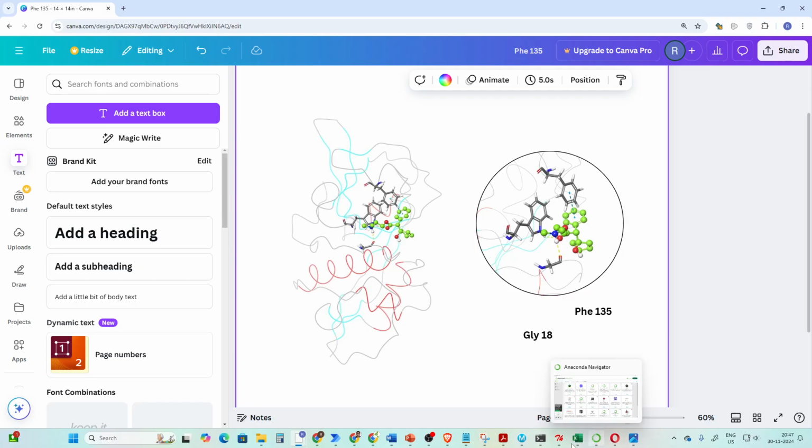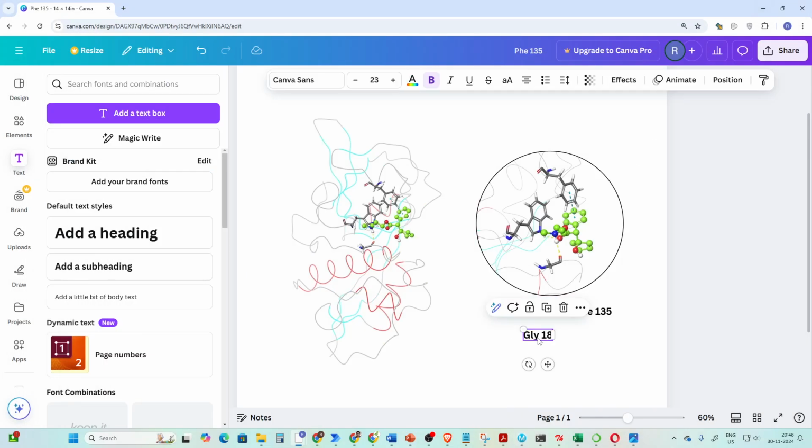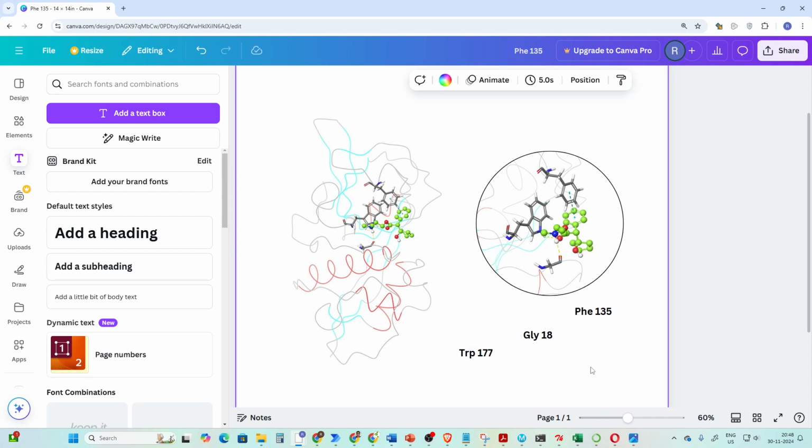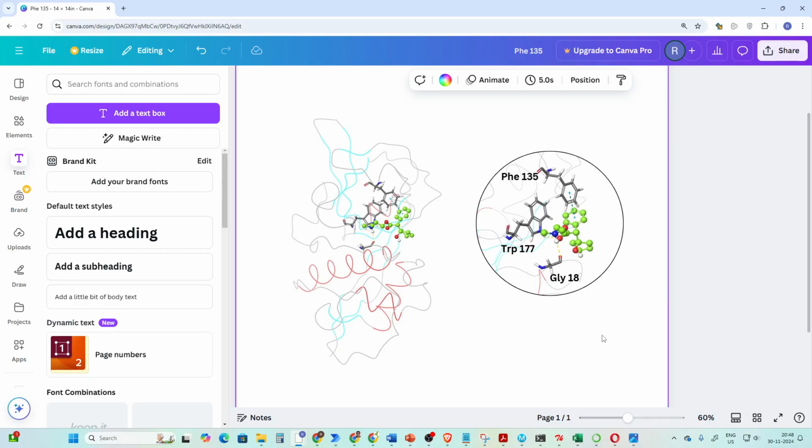And this one is what? Tryptophan 177. So another one is TRP 177. Okay, this is glycine, this is phenylalanine, and this is tryptophan. So it looks good, right?